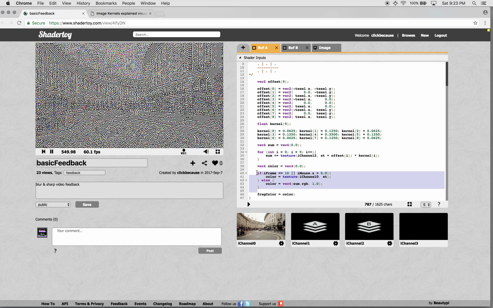But there's a little extra code here to account for the fact that at the beginning of this feedback loop, I have to sample from something. I can't just say, okay, blur this, and there's nothing there, right?